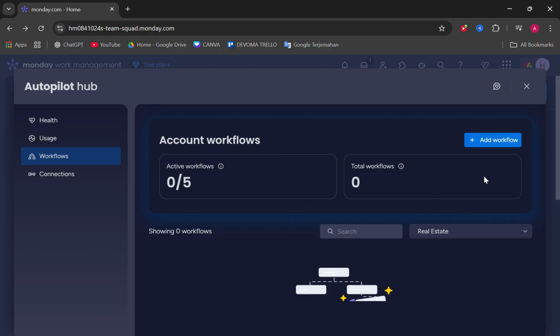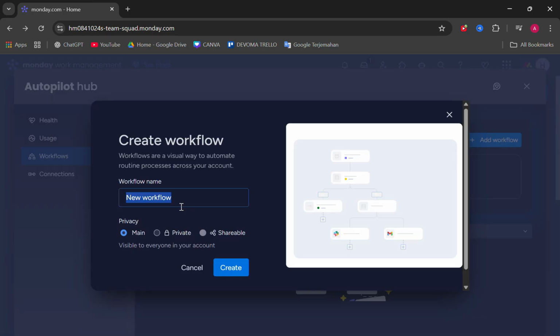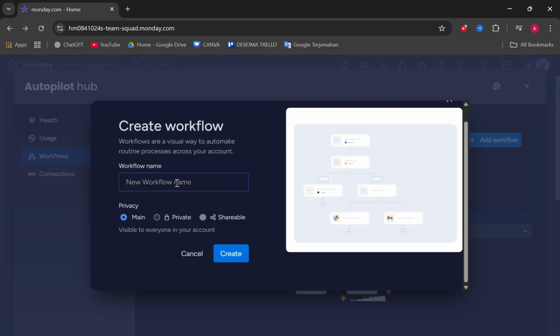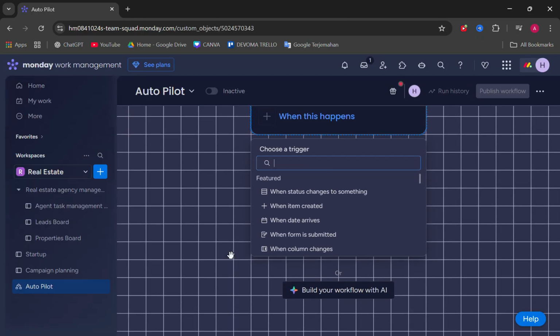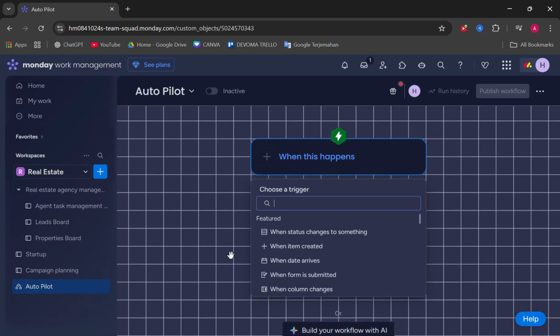So if you want to add it, you can just click add workflow here, and then you can name it, let's say, autopilot, maybe like this, and you can choose the privacy for main, private, or shareable. I will just choose mine, and then create. Then it's done. As you can see, this is my automation.